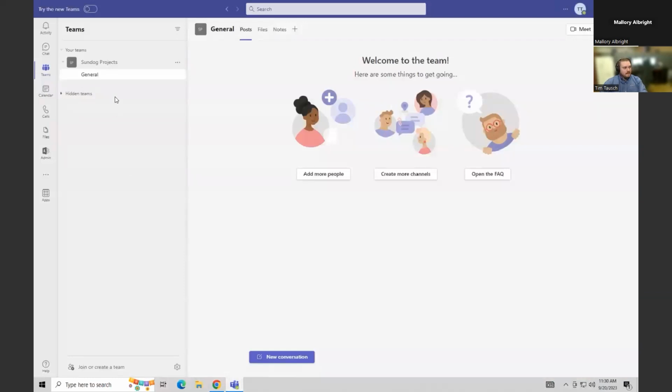Again, I know a lot of us are working in Teams nowadays. So the cool thing with this is you don't have to use the web version. You can work solely out of your Teams profile. To do that, the first thing we need to do is go to the team that we want. So I'm going to do this in the Sundog projects team. And then we need to add the app add-in.